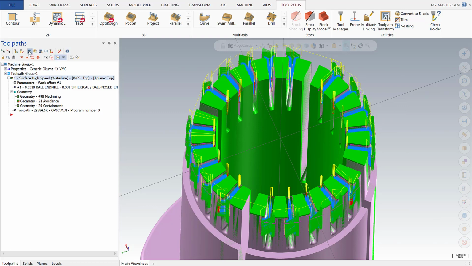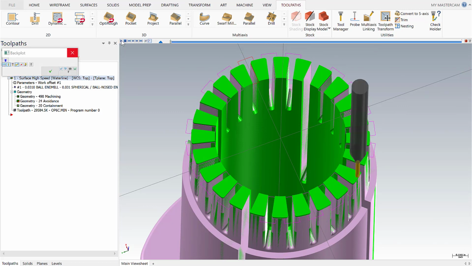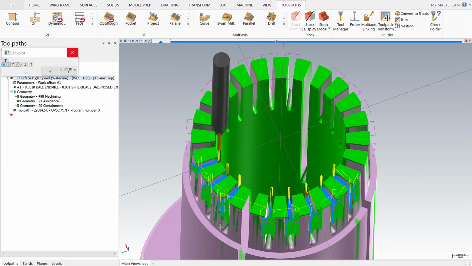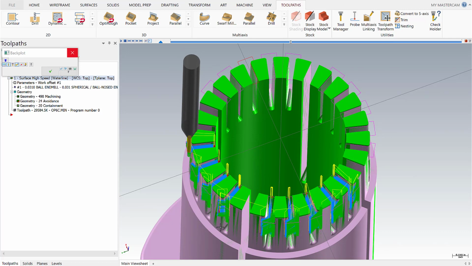So if I go in here to a back plot and just let that run, I'm going to see the tool is staying in those cavities as the customer wanted, as his primary goal, and working around the part and machining in that manner. So just a couple small parameter changes and a huge effect on the outcome of this machined part.